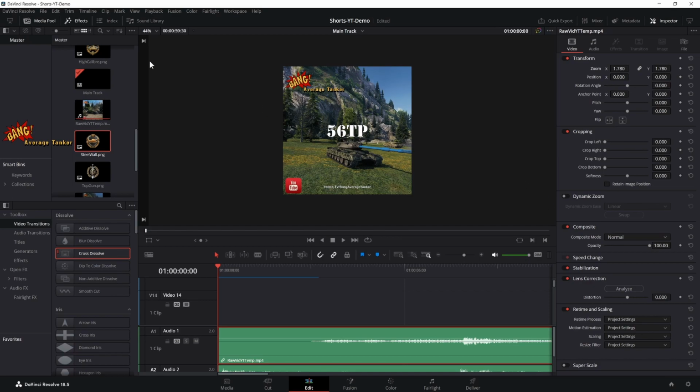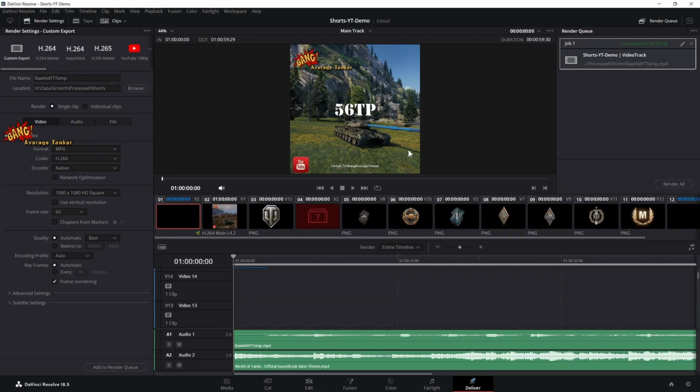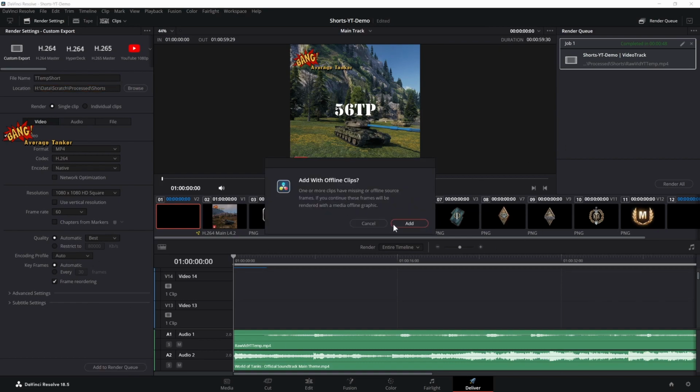So I just again go to deliver. Add, give it its name. It was called Raw YouTube Temp. It's called YouTube Temp Short. Give it a different name. All my settings are the same. I mean, you might need to tweak your settings so that they're right. But add to render queue, render it.